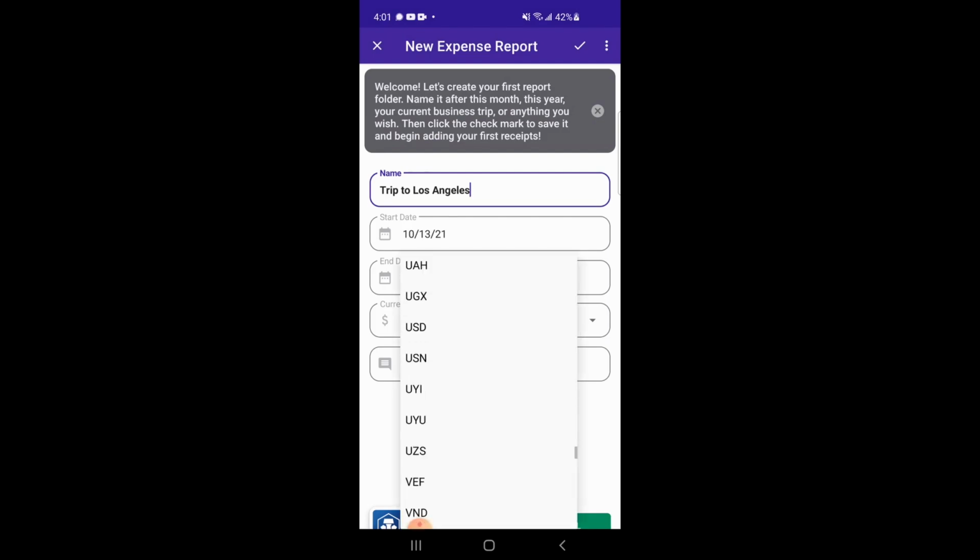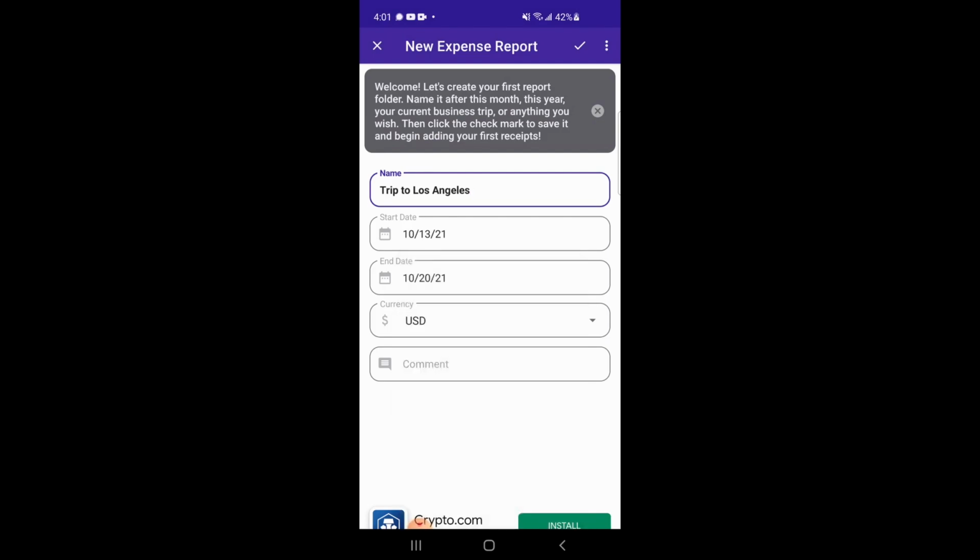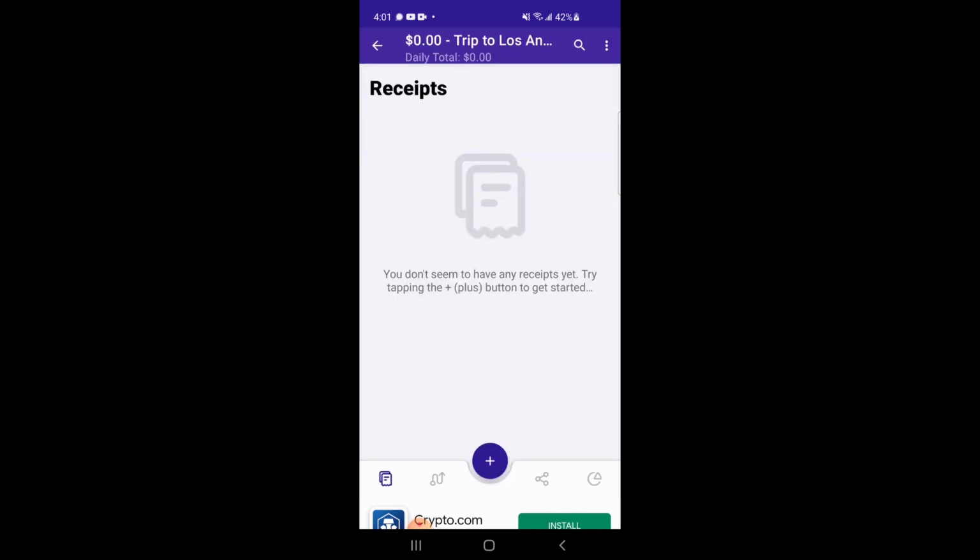I'll pick the currency I'm using for the majority of purchases in this folder, and then I'll tap the check mark in the top right to create the folder. We have access to all currencies in the world and include some cryptocurrencies as well. When the folder is created, you will be sent inside of it, where you will then be able to add your receipts.